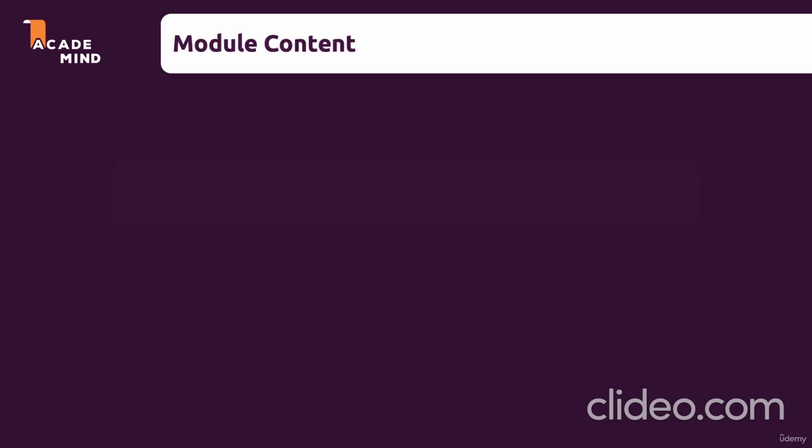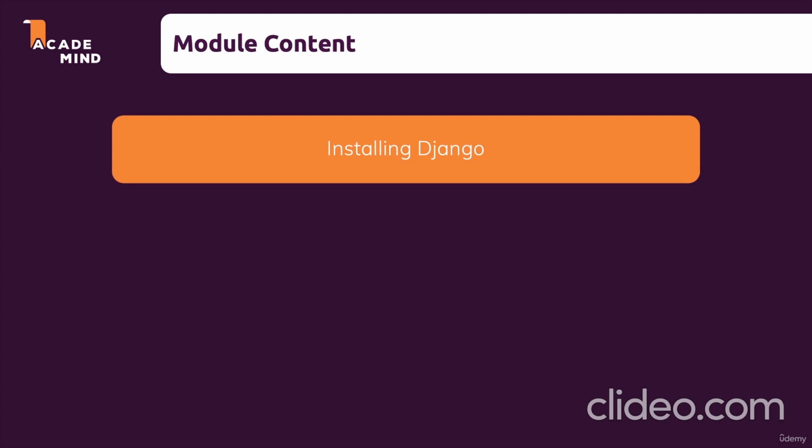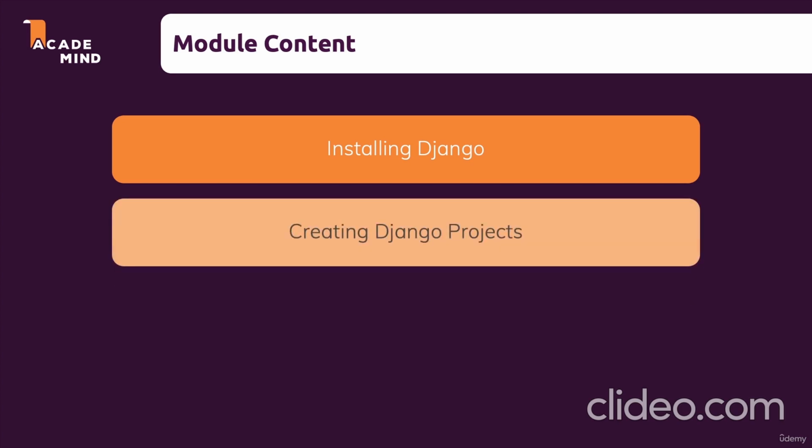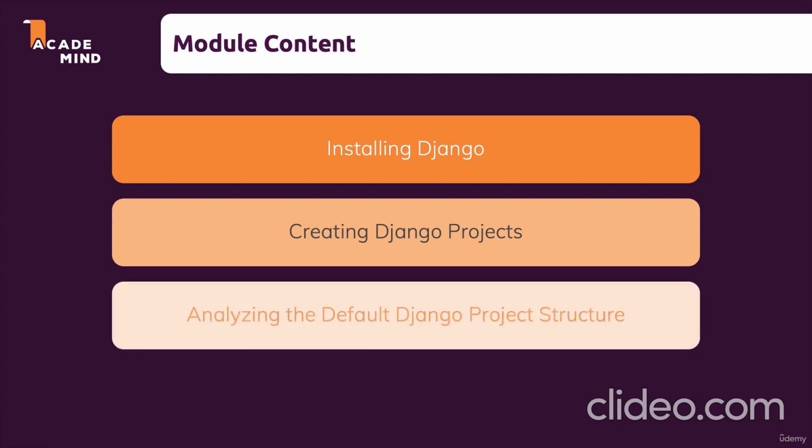Therefore, we're going to start by installing Django itself on our system. Then we're going to see how we can create brand new Django projects once Django is installed. And last but not least, we will also analyze a brand new Django project, because it turns out that we will get some default files and a default folder structure there. And we're going to dive into that and learn what Django created for us. Therefore, let's get started and let's dive right in.